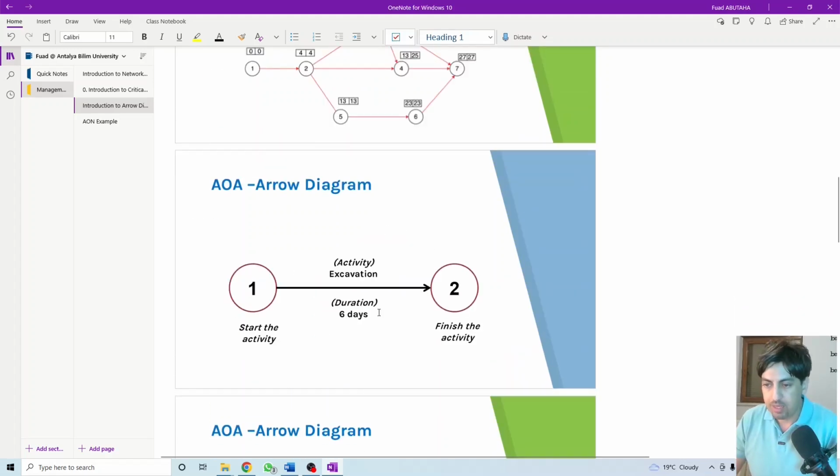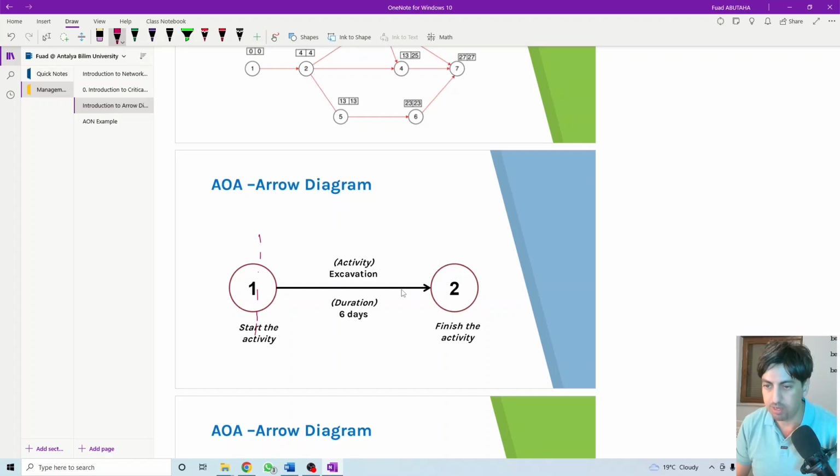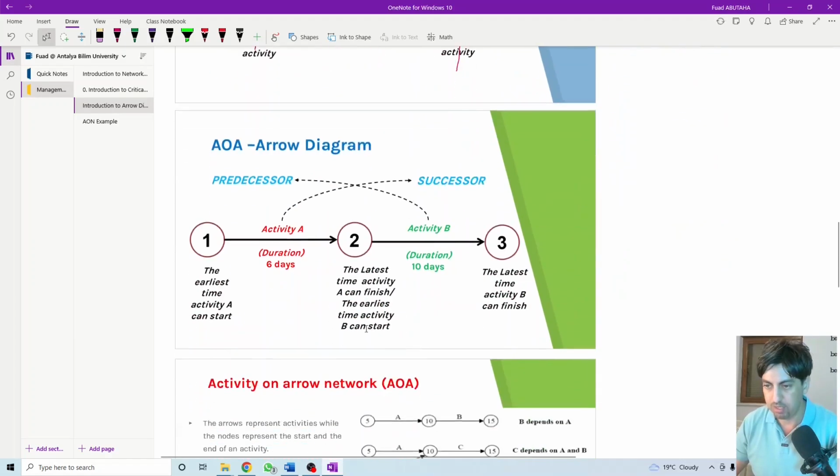So how do we draw the arrow diagramming method? As I said, each activity is represented by an arrow. This is the starting point of the activity and this is the end point of the activity. The name of the activity is written at the top. It can be either excavation, or we can name it with letters A, B, C. The duration of the activity is written at the bottom, 5 days, 6 days, or whatever. Activity A starts from here and will finish at this point. So any arrow represents an activity in the arrow diagramming method.